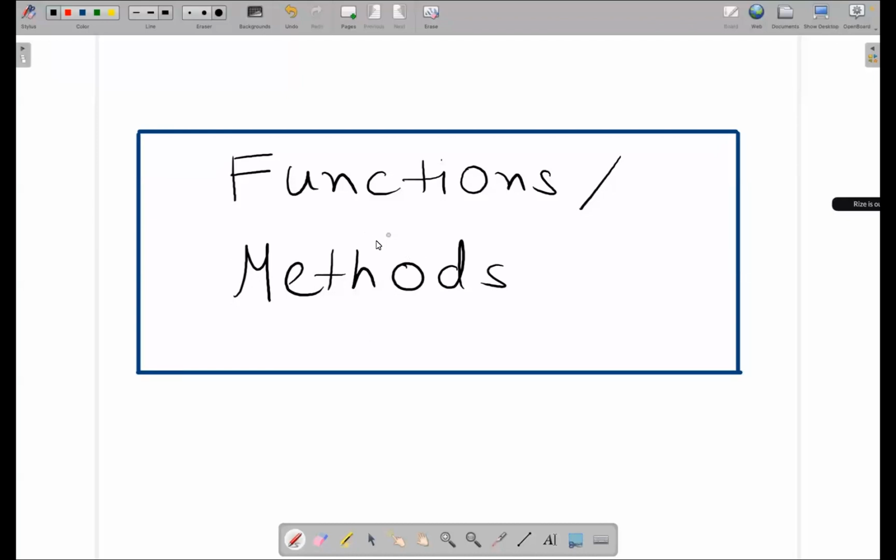In this video, we'll see functions in Java. We also call them methods. Generally, we call them methods in Java, but function is a general term. So let's try to understand what functions actually are.